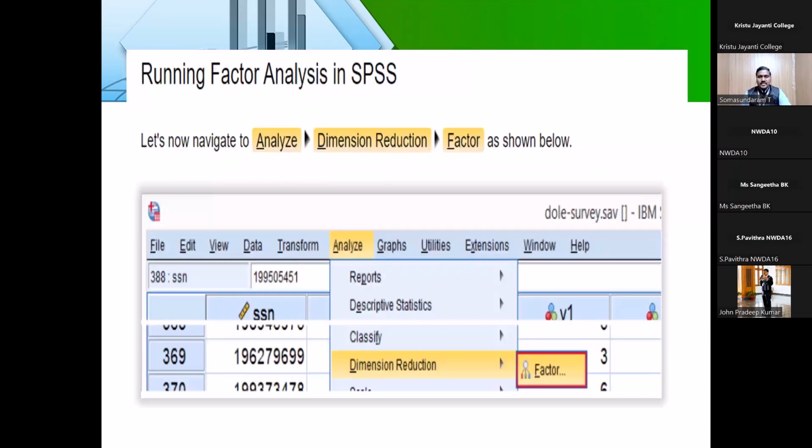Now I'll go with the screenshots of the analysis you have to do. First, after importing the data, you know how to import the data from Excel, or directly you can enter the data in SPSS according to your convenience. After importing the data, go to the Analyze column. In the Analyze column, there is an option called Dimension Reduction, and there you will have an option called Factor Analysis. See, it has been highlighted with the red rectangle box.